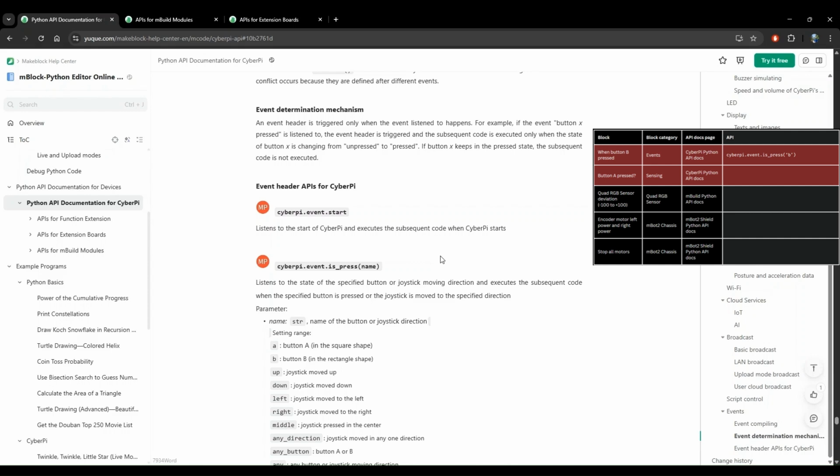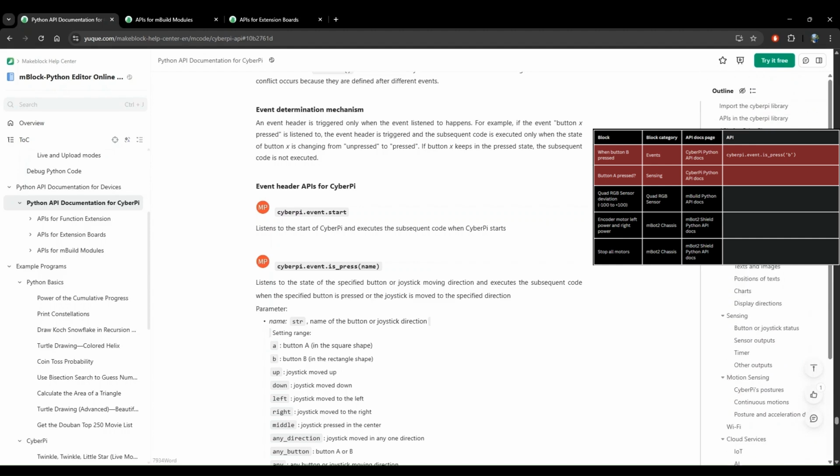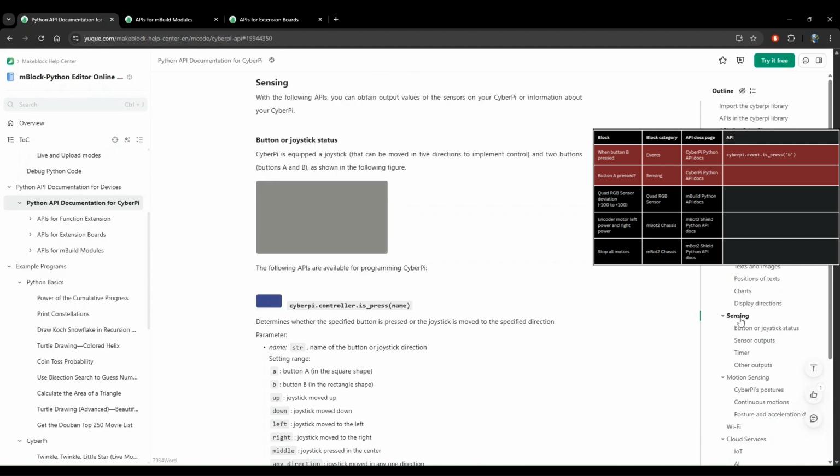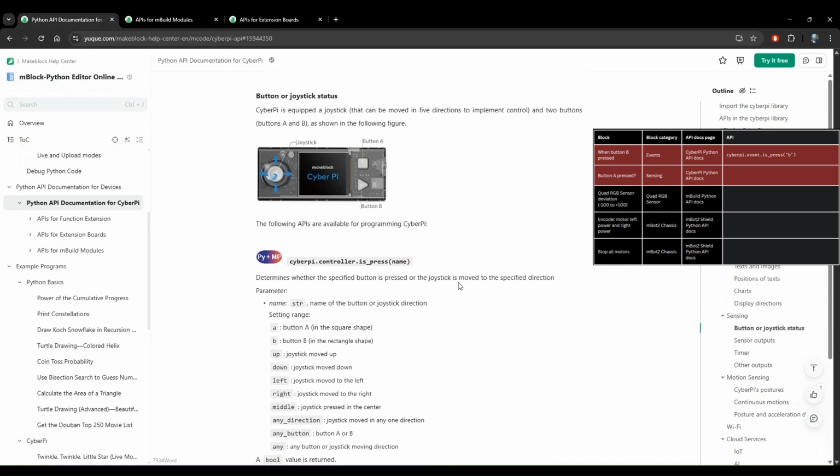Next, we need to find the sensing API for button A pressed. Since we're going to be checking for button A press within the loop, we cannot use a decorator like we did for button B. Let's look for sensing because this is a sensing API. In the outline, we see sensing right here. Click on that, and the very first API here is cyberpi.controller.isPress, and the argument or the parameter that it takes also supports button A, which is exactly what we need. So we'll use this for checking if button A is pressed within the loop.